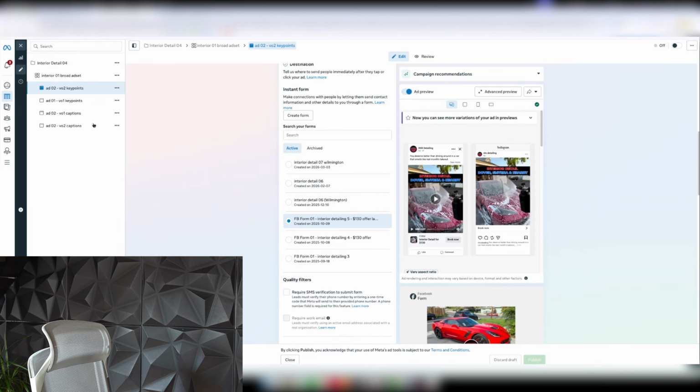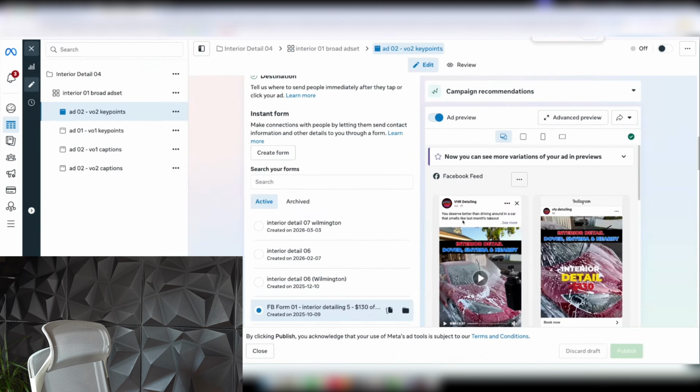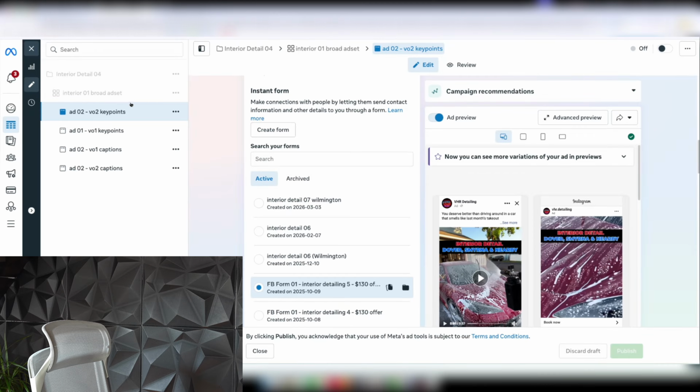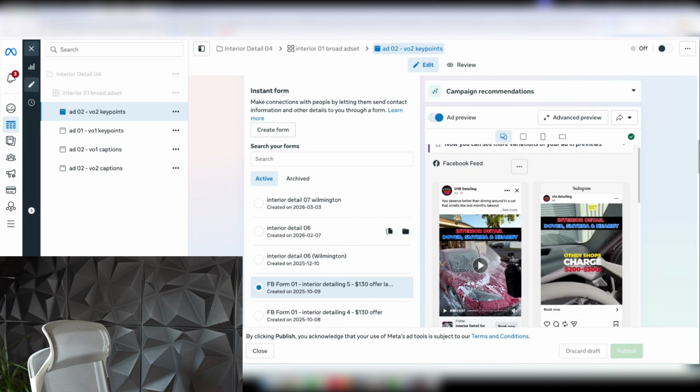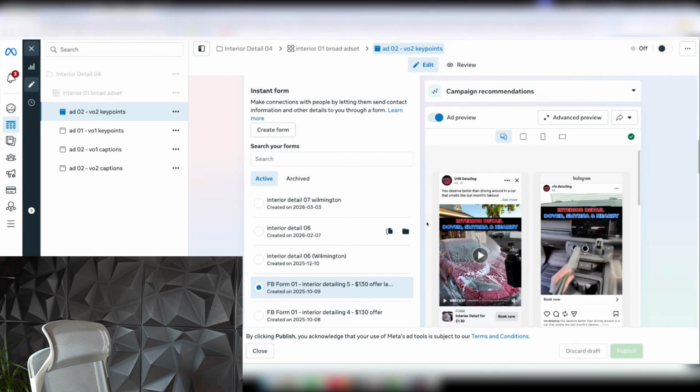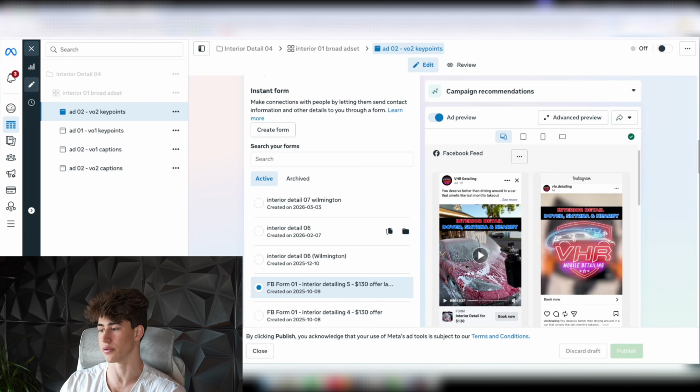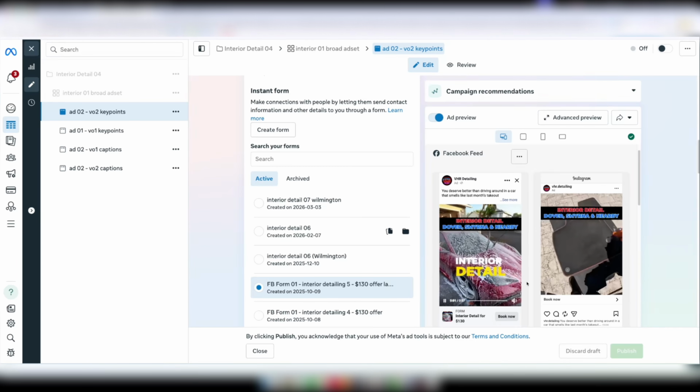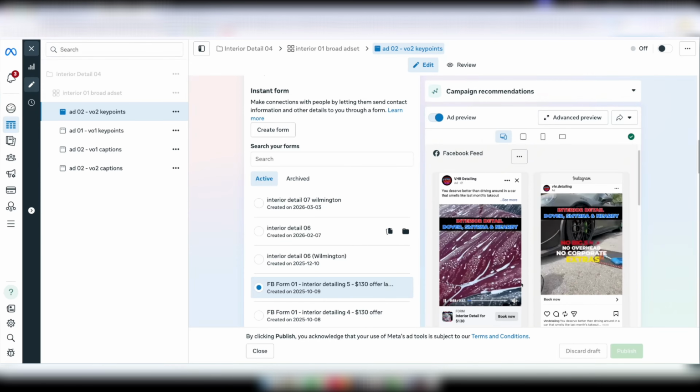And so let me show you the ads. As you can see, we only ran the broad ad set. We didn't try to test the narrow one, and it performed pretty well.